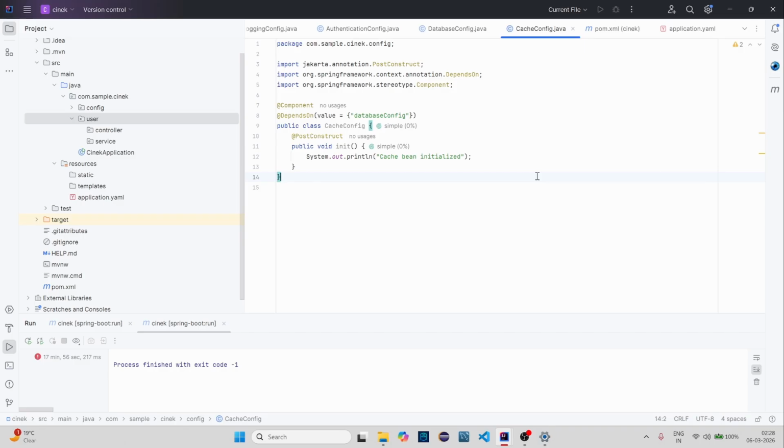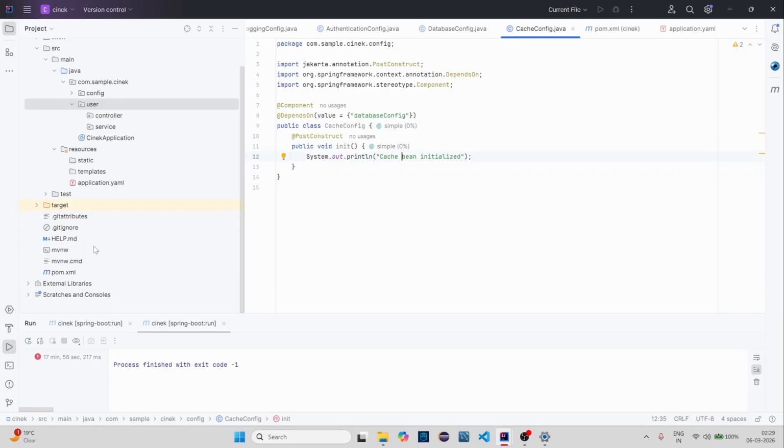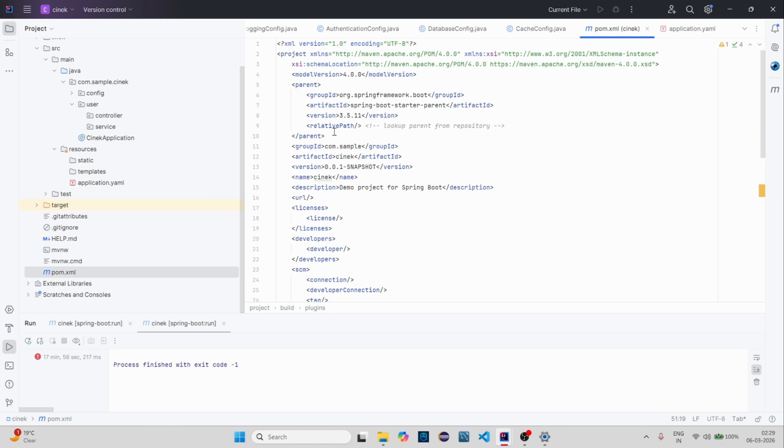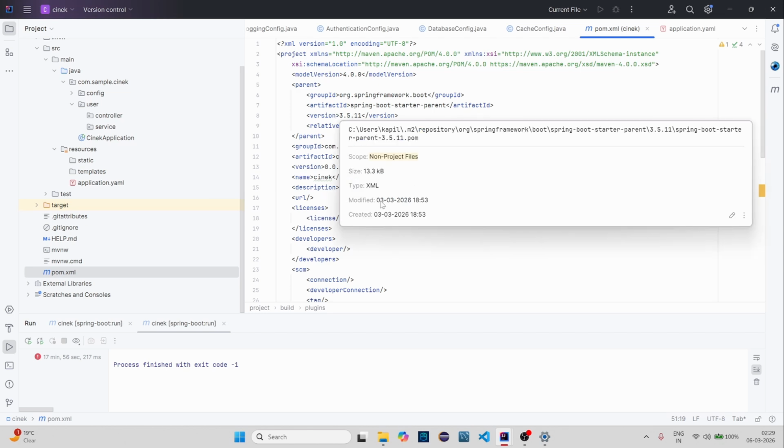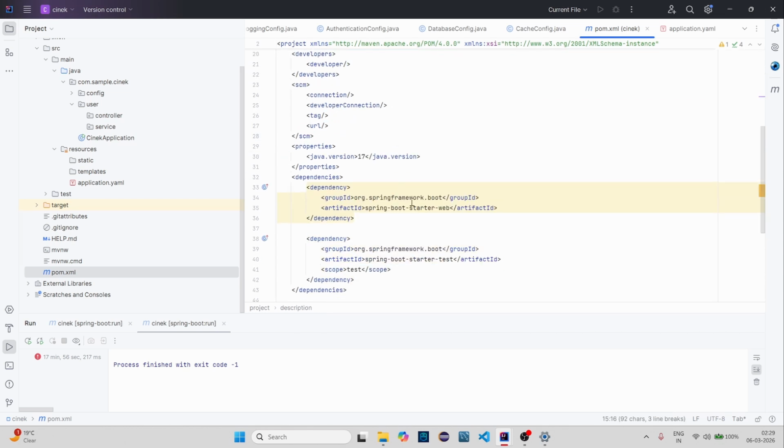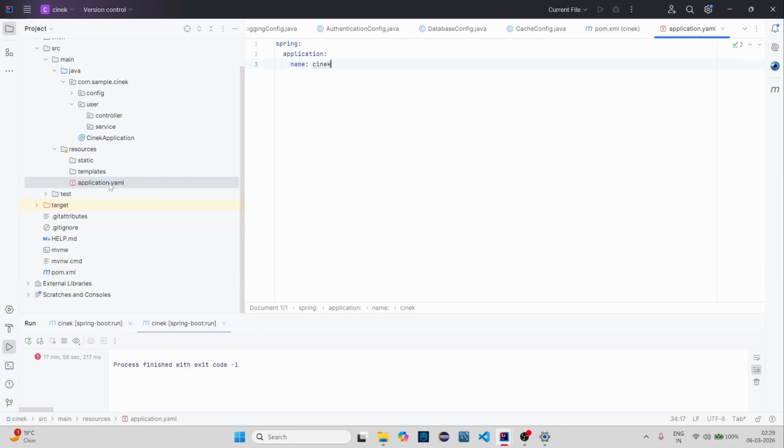That problem will be solved by the @Lookup annotation. So let's see how we will create the scenarios and resolve the issue. This is my sample application. These are the components I'm using: Spring 3.5.11 version, and dependencies, I'm using web dependencies and test. In the application.yaml file, there is nothing but only the application name.